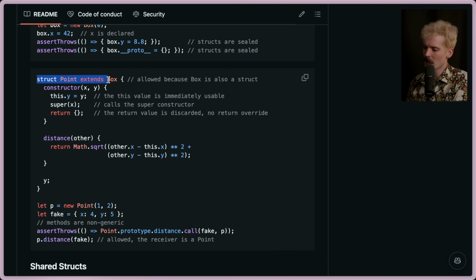You can extend a struct from a struct, which is interesting. And here we've extended it. It's a point, which extends a box, and now it has x and y. We immediately set the y value. We super x, which calls the constructor for box in order to do the thing that we did with x before. Then the return value is discarded, so it doesn't matter. You can't override anything by returning different stuff here.